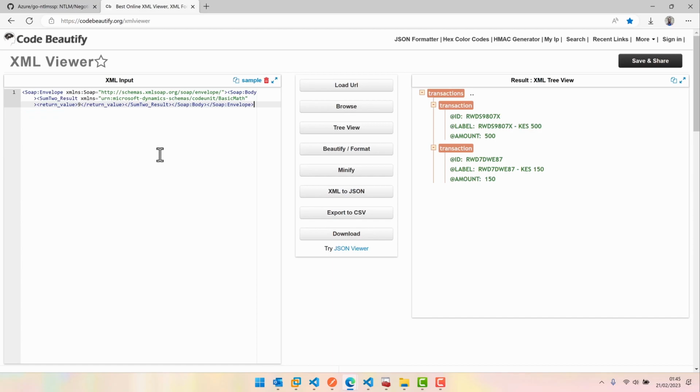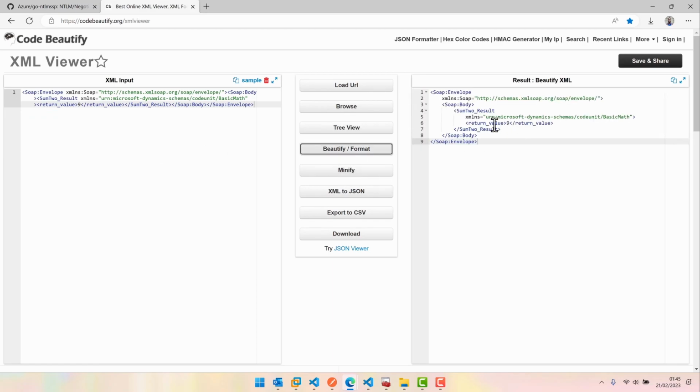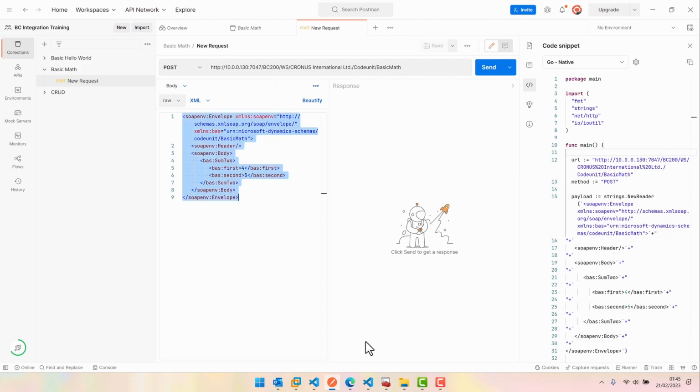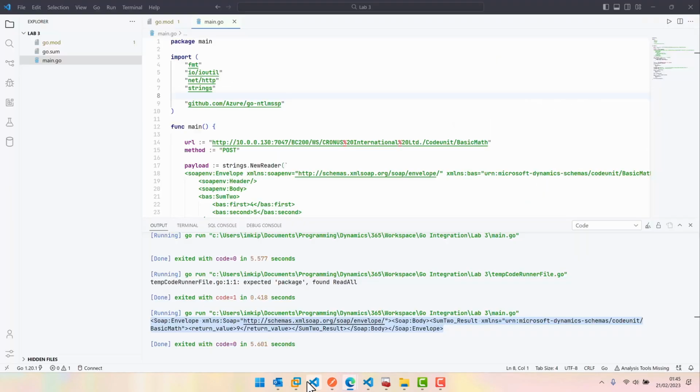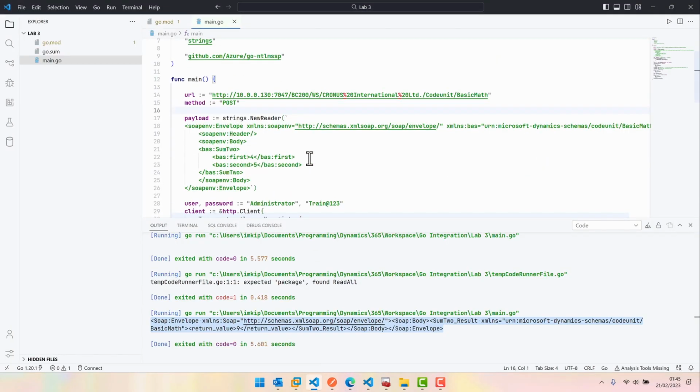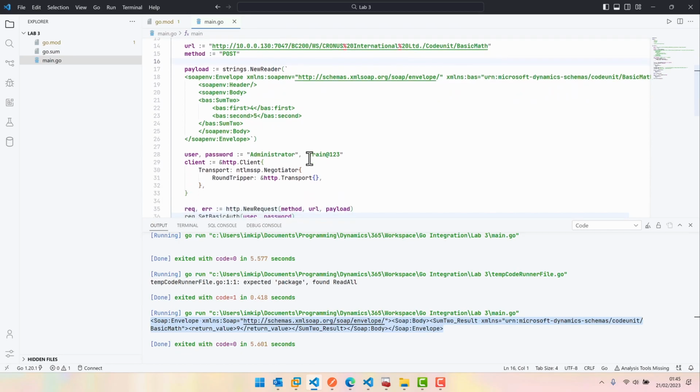So if I paste it here and beautify, you can see the return value of 9 on that. So you've successfully managed to send a request from Go, and you've sent it to Dynamics 365 BC. Just to make sure you're okay, you can play around with these values.